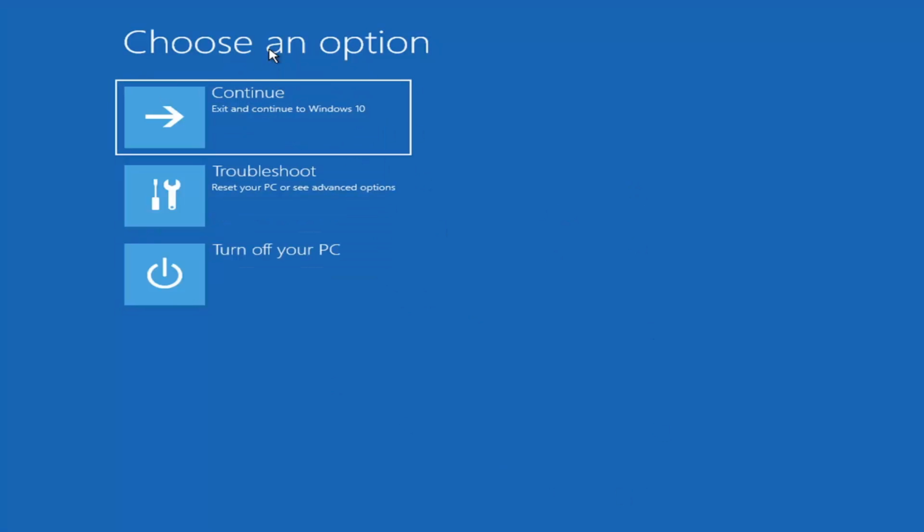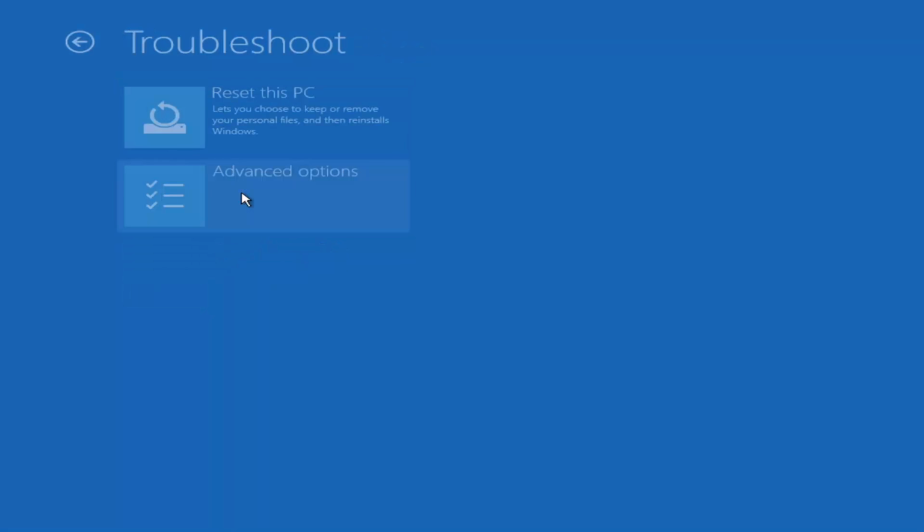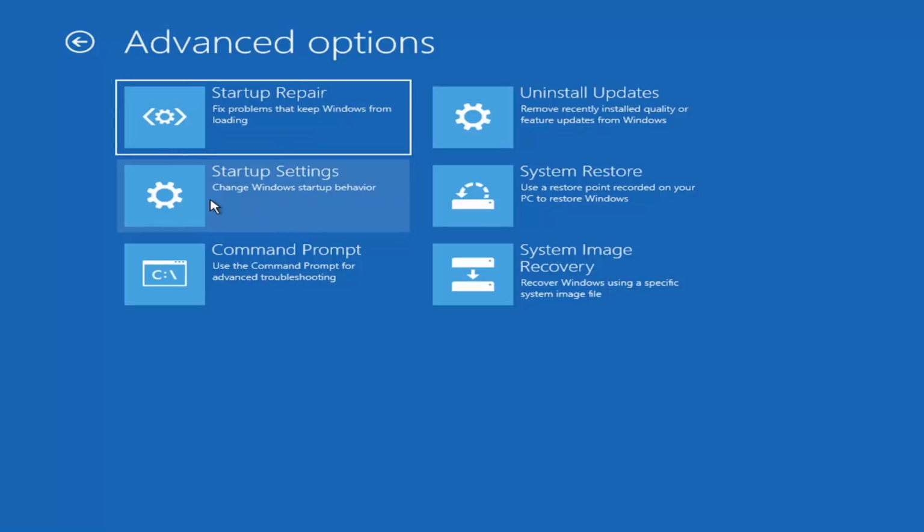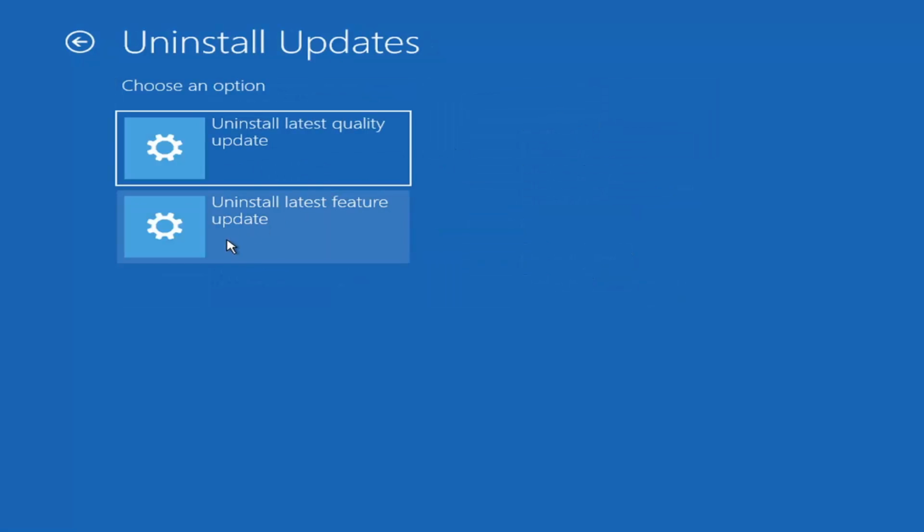So anyway, underneath Choose an option, we're going to go ahead and select Troubleshoot again. We're going to select Advanced Options. So I guess this would be method number 3 here that we're going to go over. And honestly, I would suggest for option number 3 going to Uninstall Updates, remove recently installed quality or feature updates from Windows. So go ahead and select that. So feature updates, the second option that's currently on this version of Windows Troubleshoot.